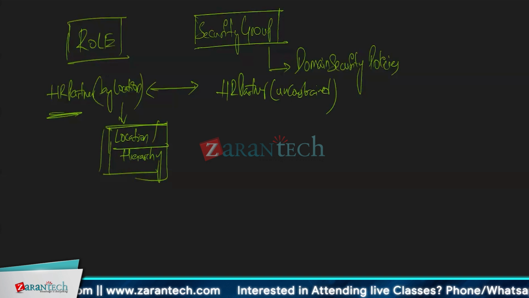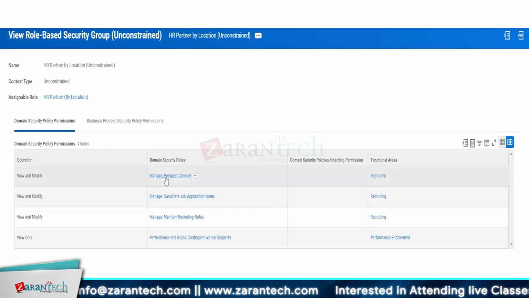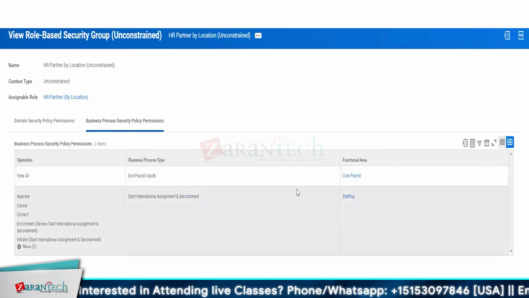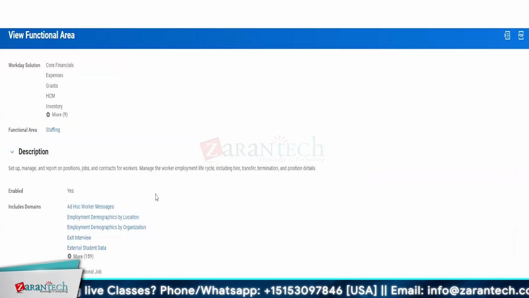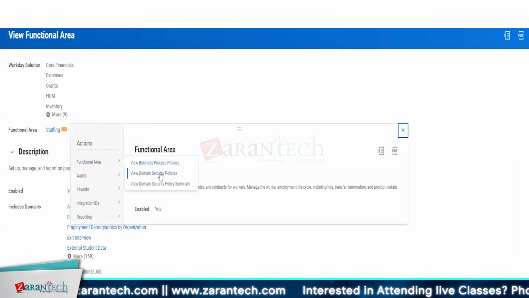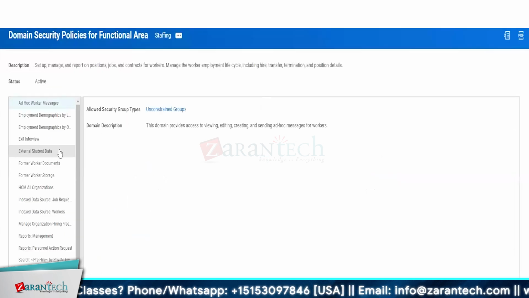I am just explaining one of the security groups that is already there, and I will create a security group and show you. This particular security group is assigned to different domain security policies. So if I go to this policy here in staffing, functional area, view domain security policies, you will see that there are a lot of areas where HR partner is assigned.